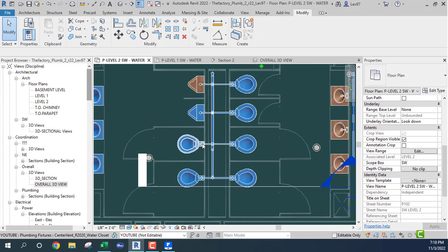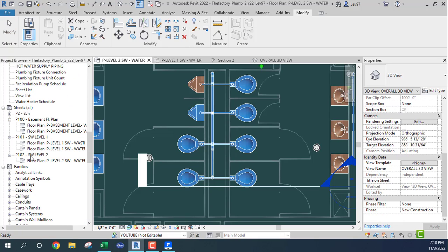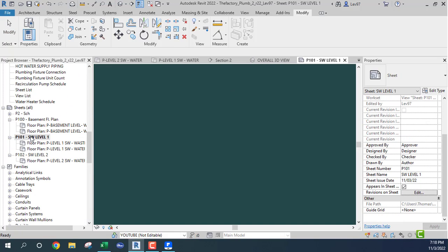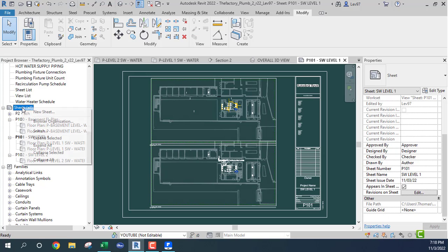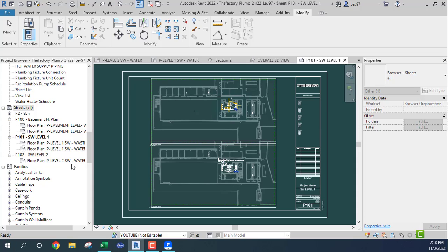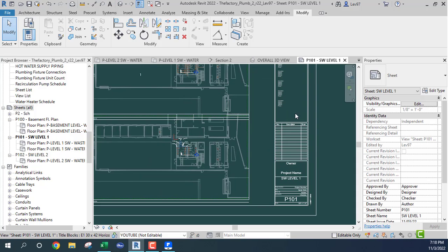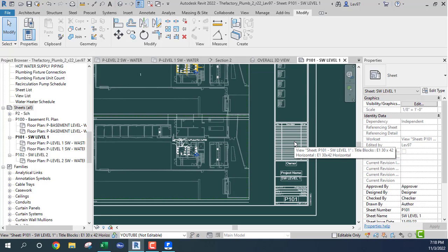So we have our sheets, and we have our views on our sheets, and we can name them. We can call a new sheet. We can pull our views onto our sheet, and we can rename these sheets, which are nothing more than a family.